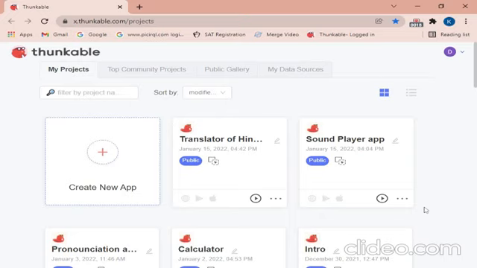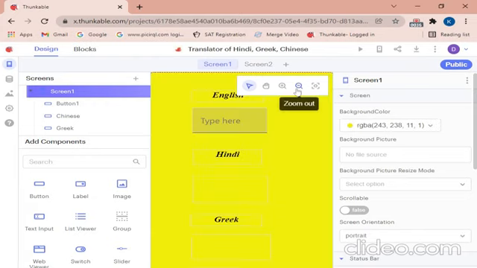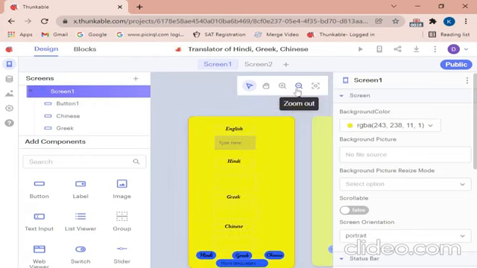So in the previous video we did a pronunciation app. Today we will do a translation app. It is somewhat related to a pronunciation app as it also uses pronunciation and a bit of translation, of course. So guys, we have two screens this time, and it would not be a lot of coding, but yes, there would be some.